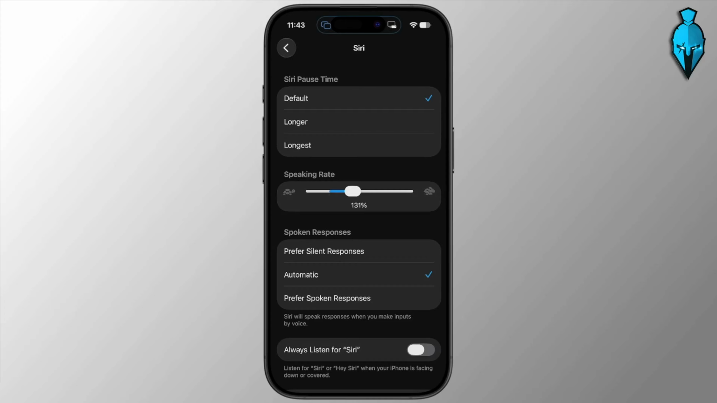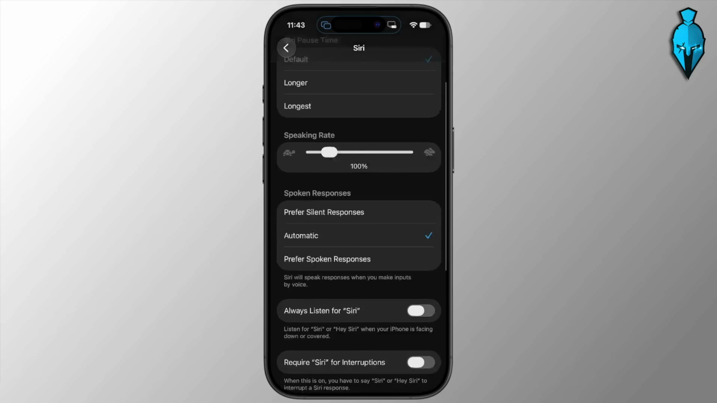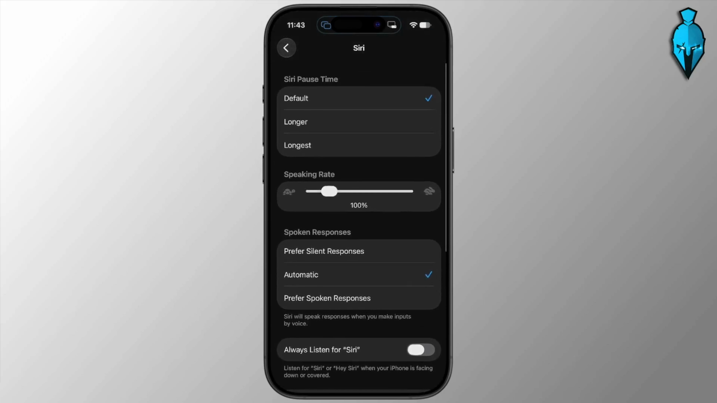You can put it at 100, which is like the default right there. You can go ahead and put it slower or faster. It's completely up to you. Now, by default, it is a little bit slower, but of course you can increase it. And you could also go ahead and change a lot of different other settings in here as well. But the process really is that simple.